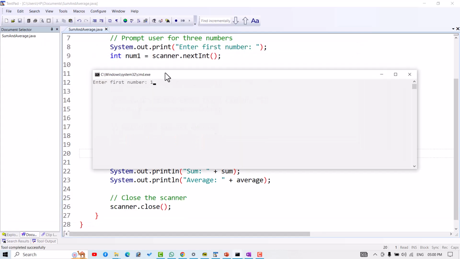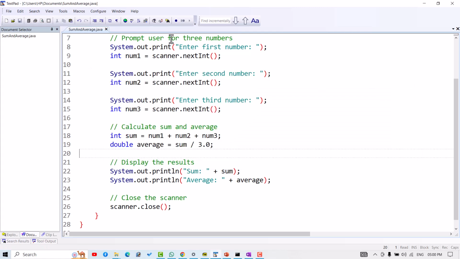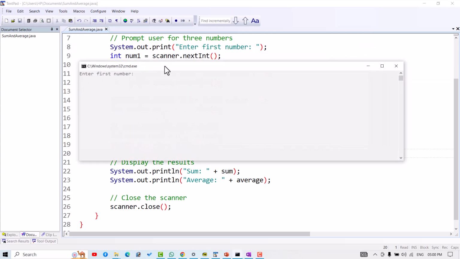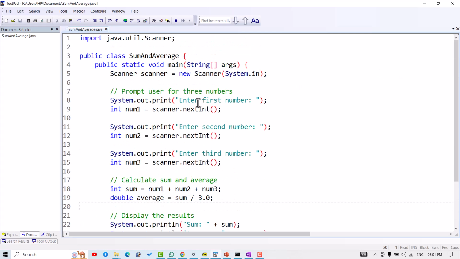Here I'll take 10, 20 and 30. As you can see, the sum is 60 and the average is 20.0. In this way, if you want to take another input, you can also do that: 15, 25 and 35. Now the sum is 75 and the average is 25.0.